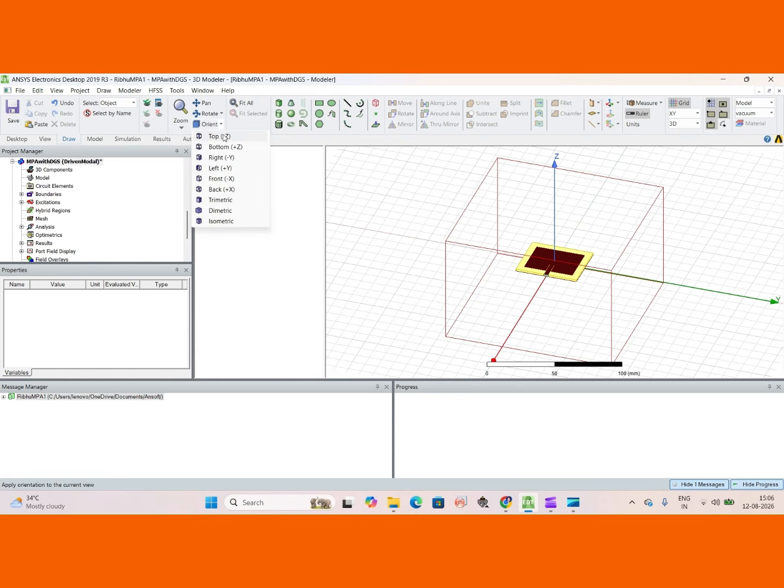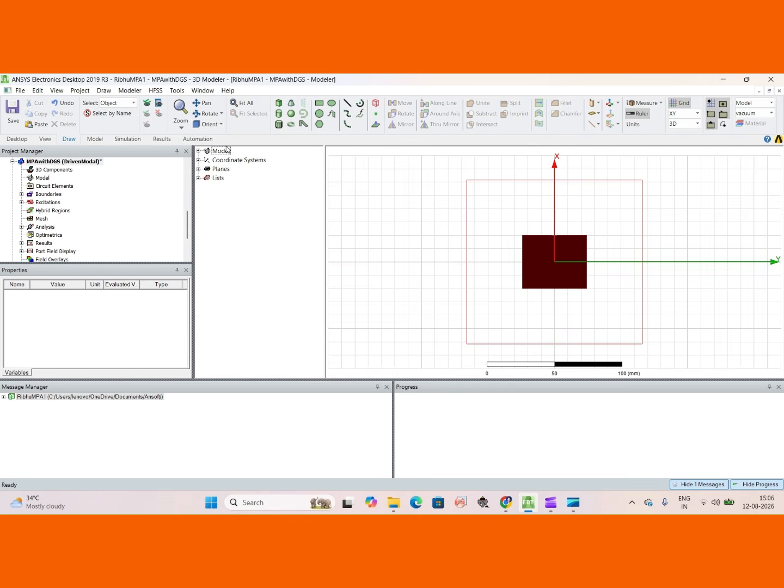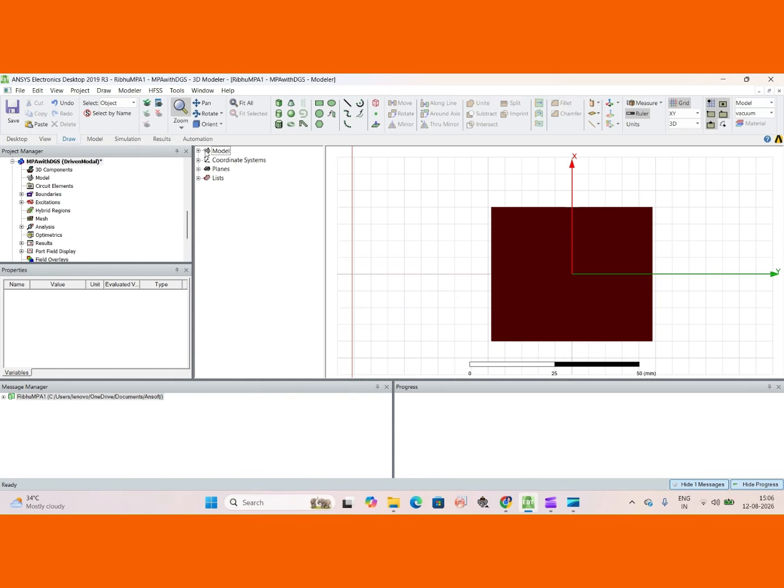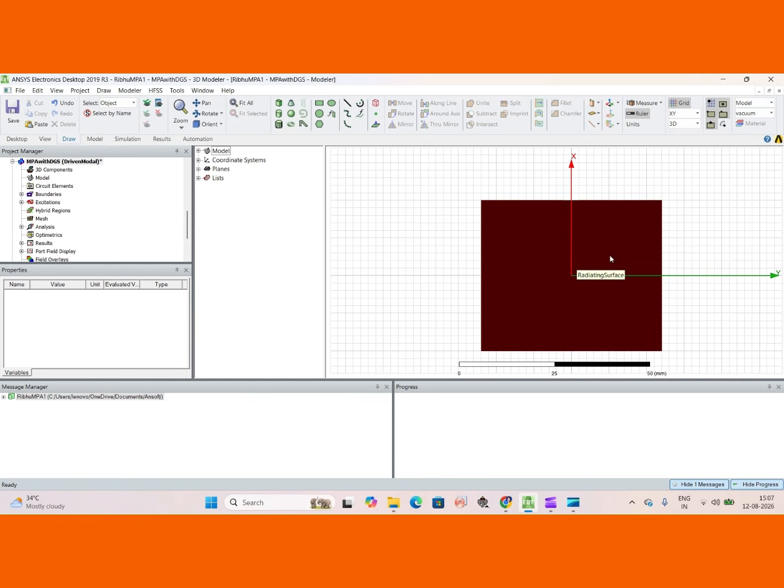I can orient this like this, and you can zoom also. You can go to zoom and zoom so there will be a proper view. Now we will implement different types of DGS. Let us implement an H-shaped DGS. A simple DGS you can also implement, but let us implement an H-shaped DGS. So this is the ground plane. You can see the cursor, and the ground plane is visible in dark brown color. I can now modify this ground plane to an H-shaped DGS.